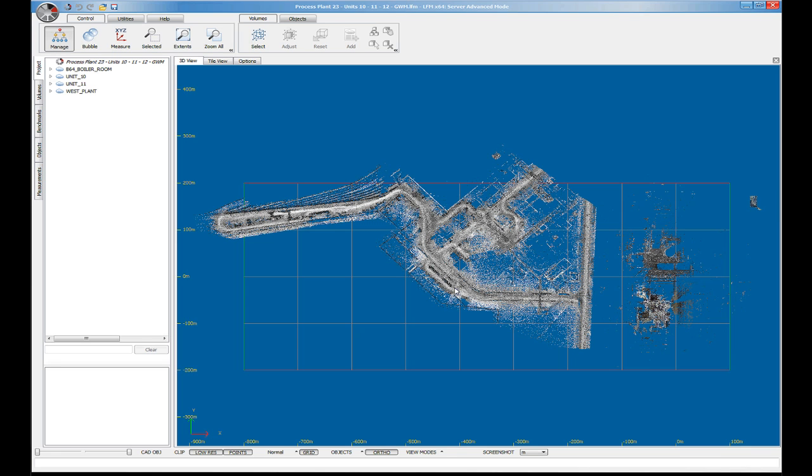Okay, thanks Ryan. So here is our completed project in server mode. We can see the 4 different areas. Unit 12 here, which was scanned with a mobile scanner. Unit 10 here, which consisted of ZNF scans that we registered against a survey. Unit 11 here, which was pre-registered data provided by a different surveying company. And the boiler room over here, which we registered using the intercloud registration tools.